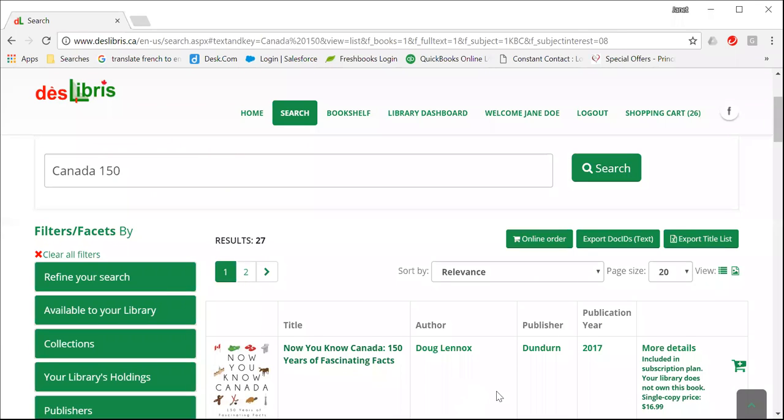You can see that my view shows me shopping cart. I can order one at a time if I'd like. I can look at more details here. I can see the price of the book. This is the list view that you're looking at. There's also an icon cover view, which doesn't give you all this information and does not allow you to purchase from that screen.